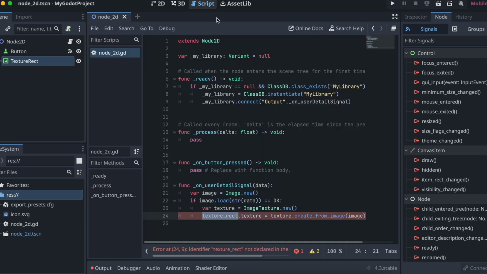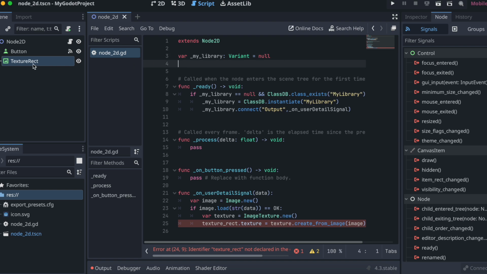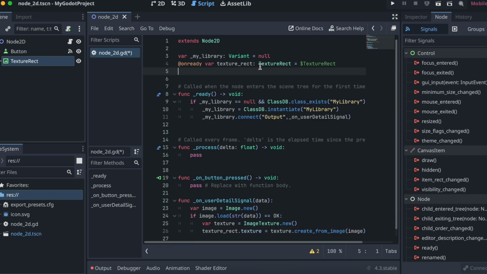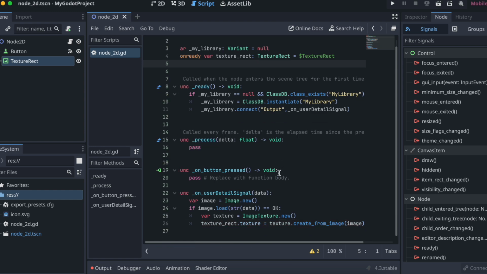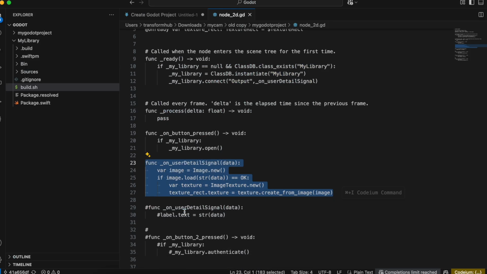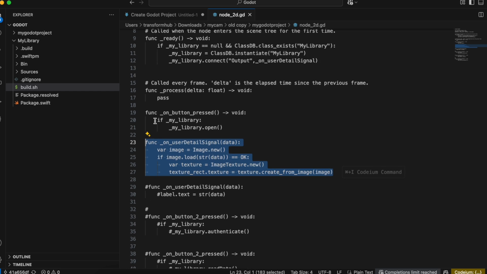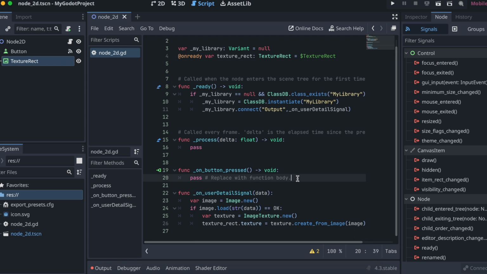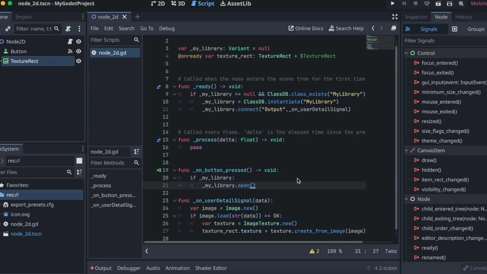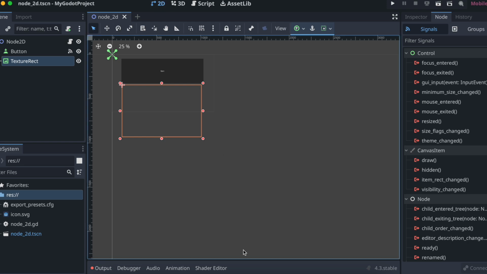Okay, I'll go to the script, and here I'll drag and drop this so that our texture rect variable is also created. And on a button press, we just have to add this particular bit of code, like my library.open, if my library is properly initialized. So that's what we are doing over here. Okay, so I think that should be it. Okay, there is one more thing.